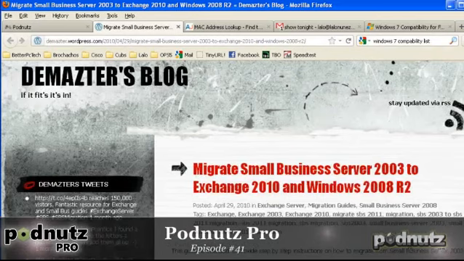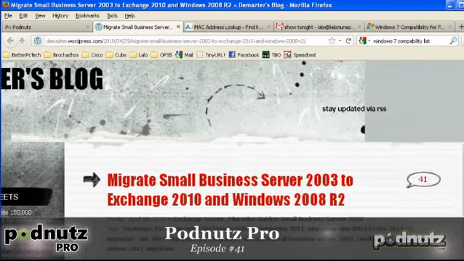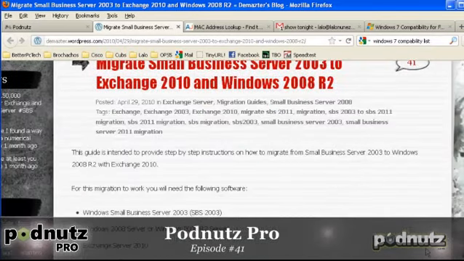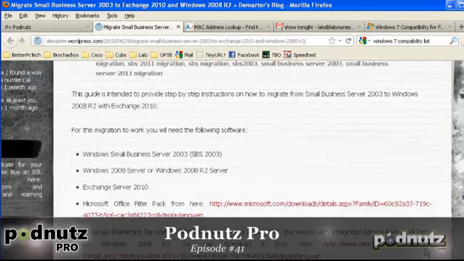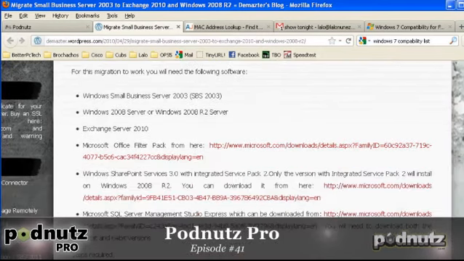Now the first part is standard for doing any kind of migration: run all the updates on the server. Windows updates, Microsoft updates, you want all the updates. Hopefully they've been done along the way, so you don't have too many. This server only had a few, so it didn't take very long.